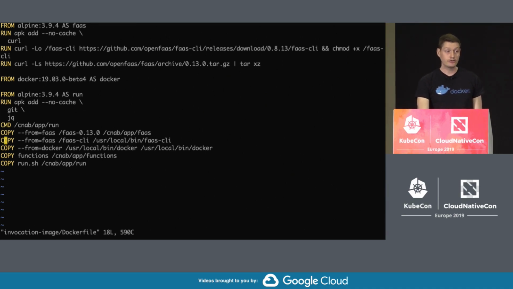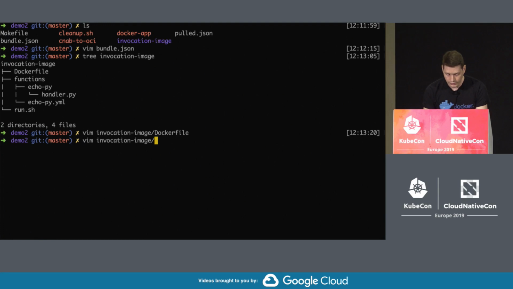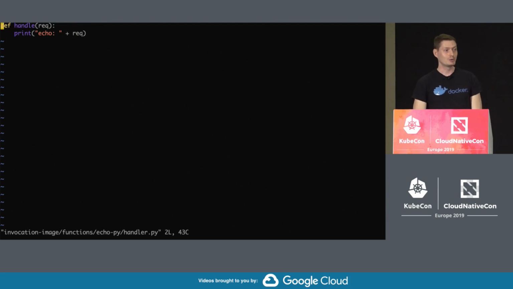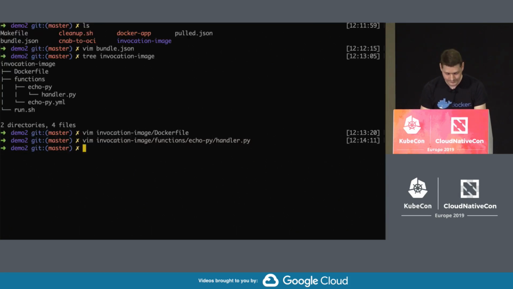I copy the faas CLI. I copy Docker, it's the Docker CLI tool. I copy my functions folder. And finally, I copy my run.sh script to be the run script that's used inside the CNAB. So I told you I'd show you the Lambda quickly. It's the world's simplest Lambda. It's simply an echo that, whatever you send it, it sends back.